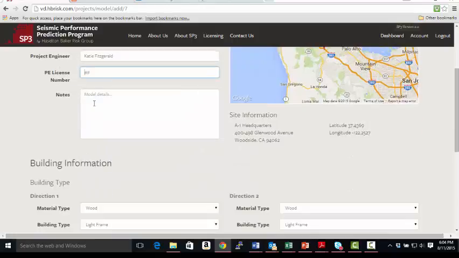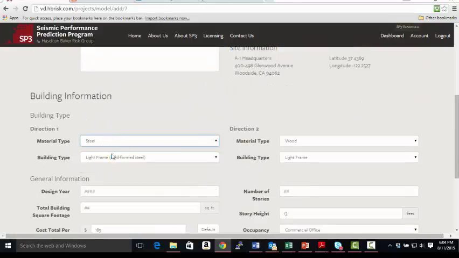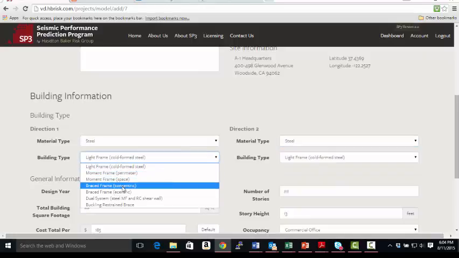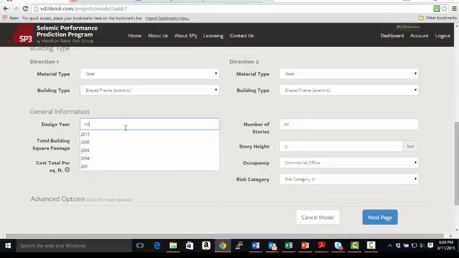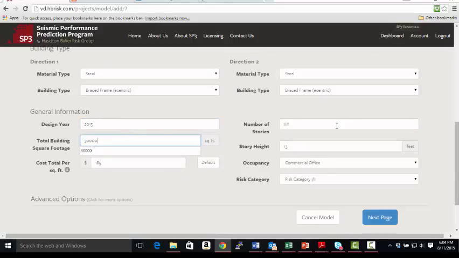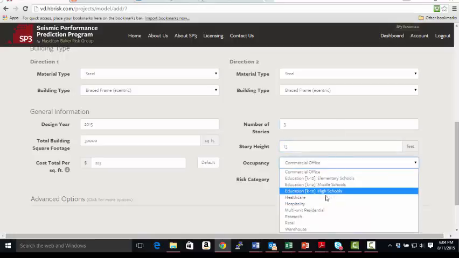and get more of the core information about the model at the bottom. This includes the building type, material, and structural system, the design year, the total building area, the number of stories, the story height, and the occupancy.